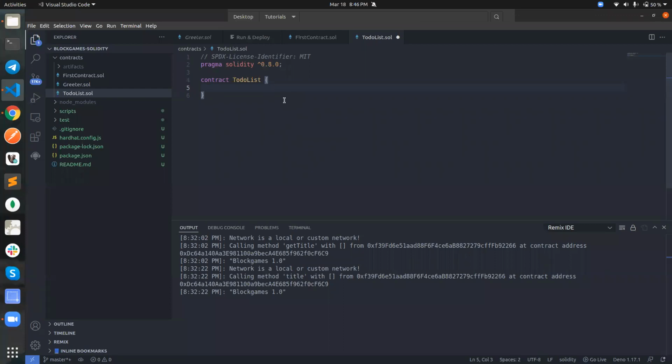So now for our to-do list, we want a couple of things. We want to be able to create a to-do, delete a to-do, update a to-do, and fetch a to-do too. Okay, so let's get into the action.